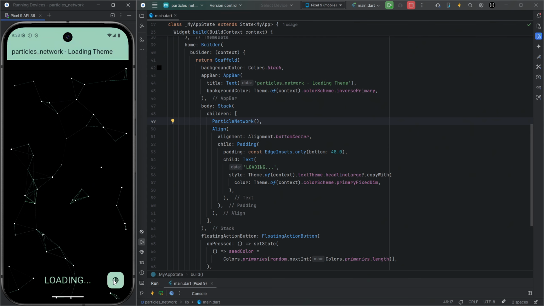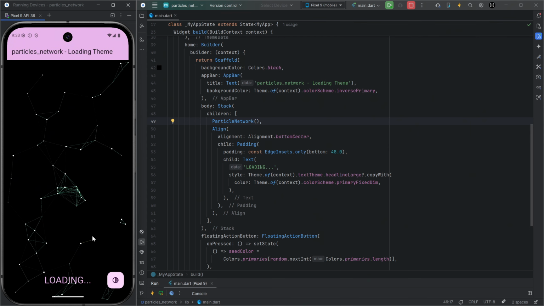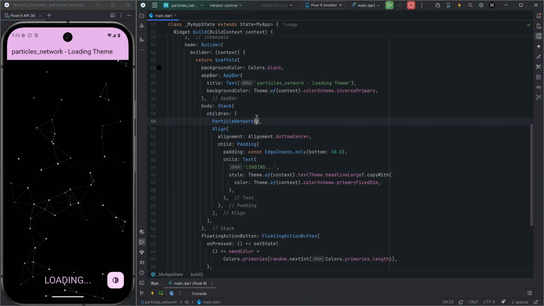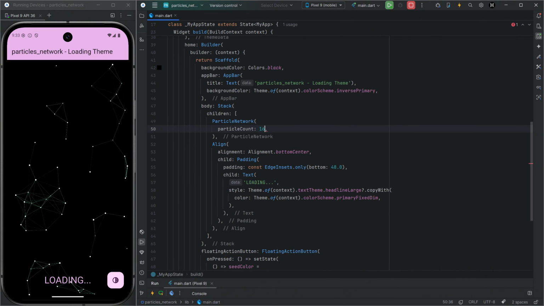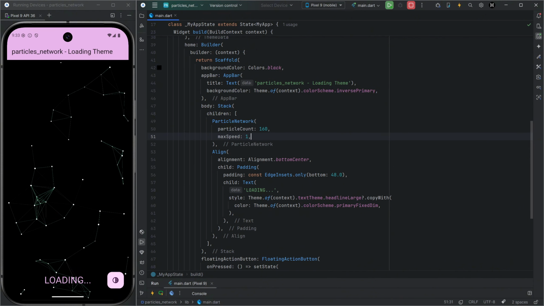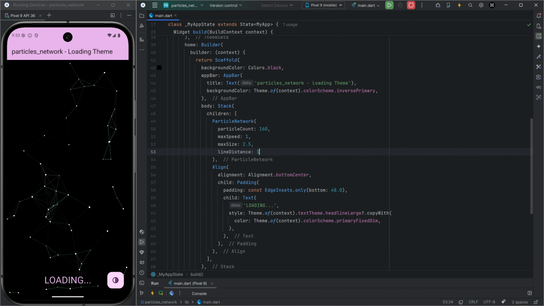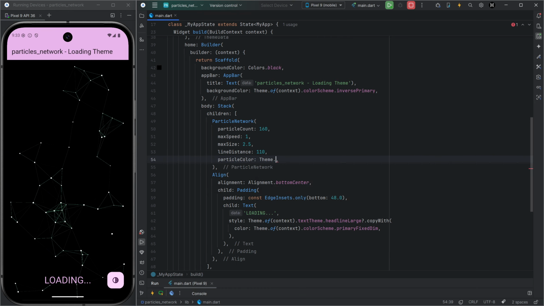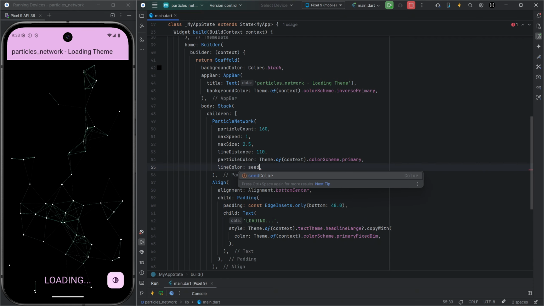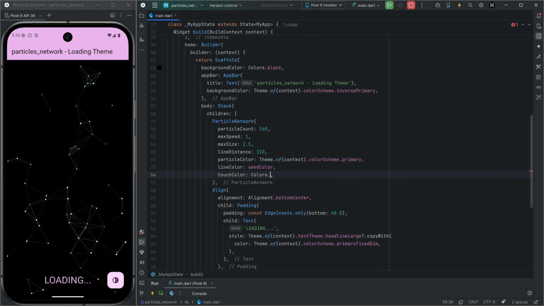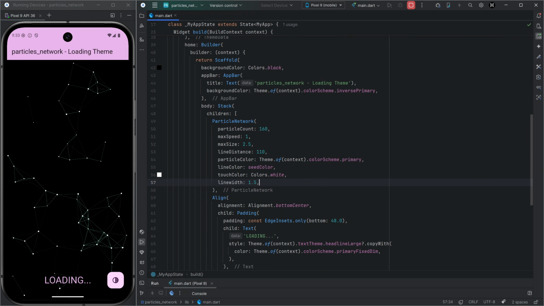Everything works well, but since we're using the widget across almost the entire screen, it does not look very attractive, so let's make a few adjustments. Set particleCount to 160, maxSpeed to 1, maxSize to 2.5, lineDistance to 110. ParticleColor to Theme.of(context).colorScheme.primary. lineColor to the seed color variable. touchColor to Colors.white. lineWidth to 1.5 and hot reload.